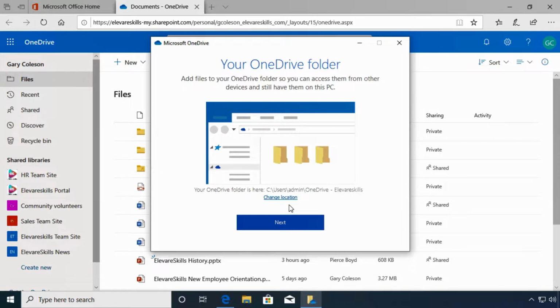Here, we can go ahead and change where our OneDrive folder lives on our local computer. By default, you can see right here, it says it's going to put it in the C users. It has admin because I'm signed in on the computer as the admin. If you're signed in as yourself, like if I were signed into the computer as Gary Colson, it would have G Colson. And then it's going to put it in the OneDrive folder for Elevator Skills.